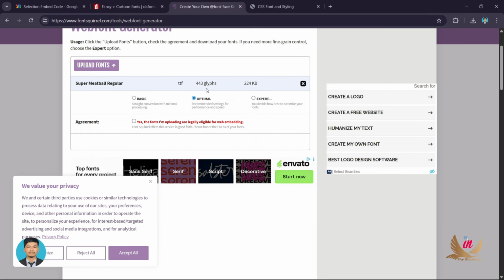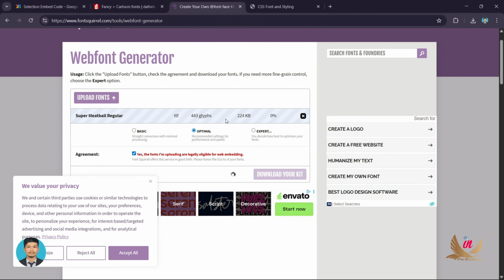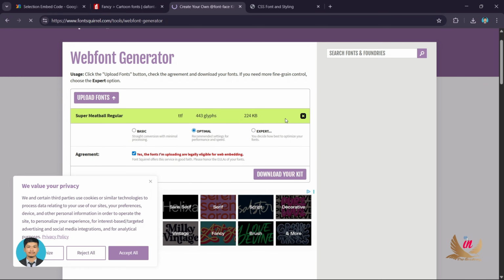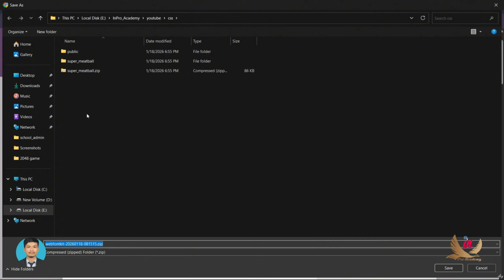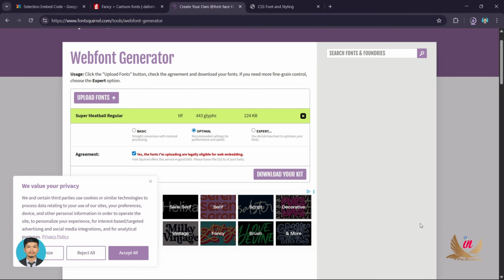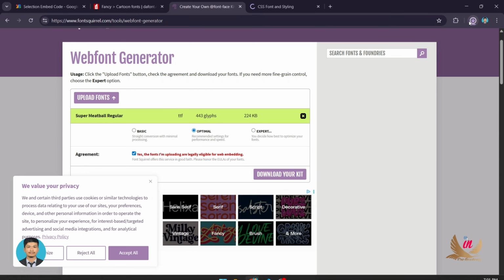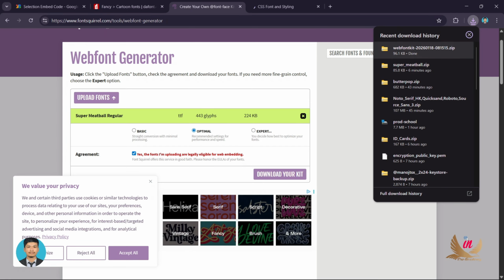Choose the optimal recommended setting for performance and speed. And yes, the font I am uploading is legally eligible for web embedding. Download your kit. It takes some time for conversion. It has converted. Let me download the zip folder. Let me go to the folder once again.